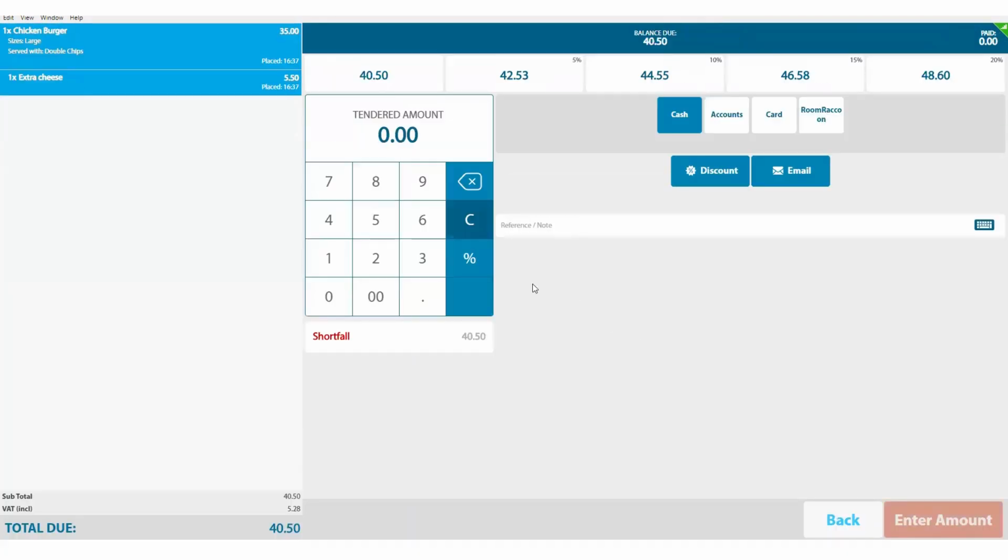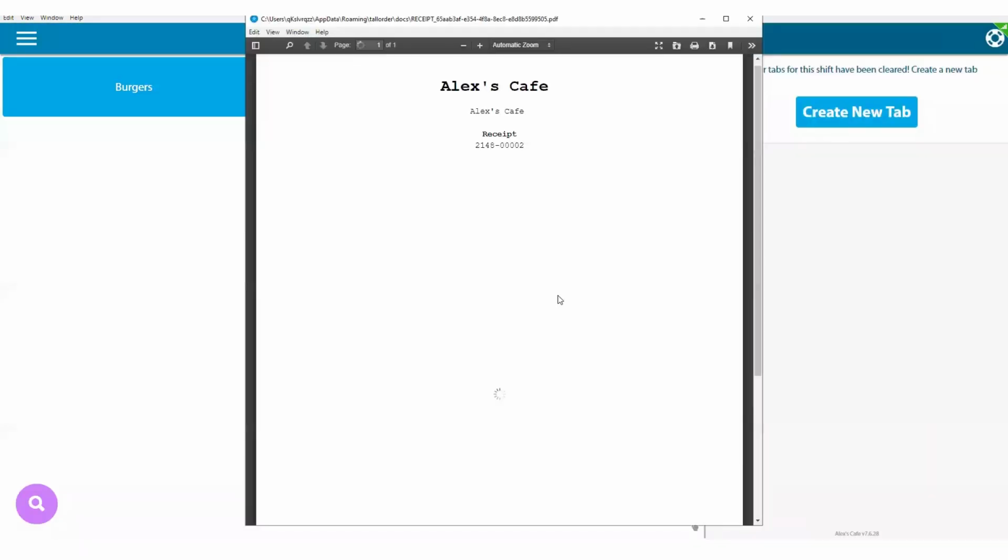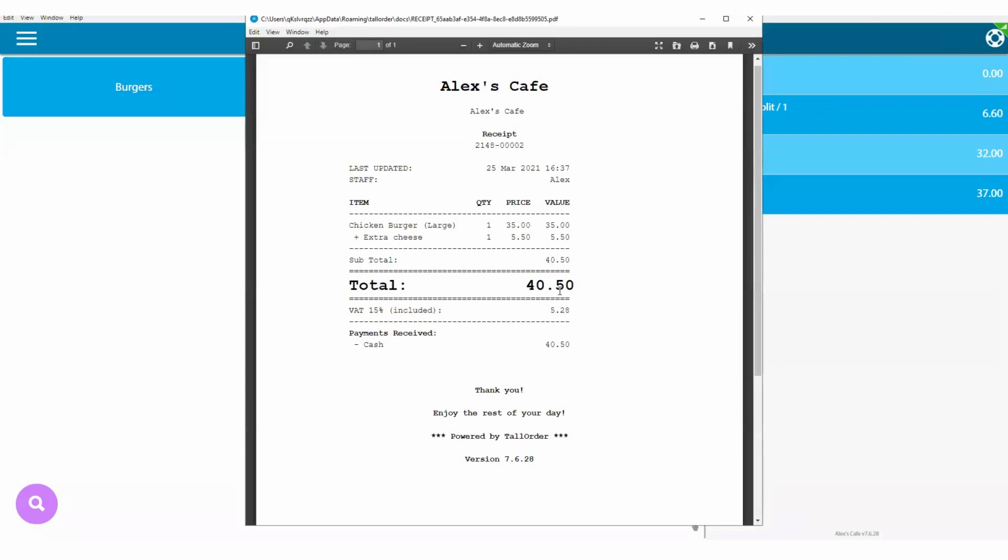And we can click checkout. Complete our checkout with cash, and boom, there's our receipt. It'll say chicken burger, large, extra cheese, and obviously the double chips that we have selected. So yeah, that concludes this video of how to add items and products on the backend, and how to do modifiers for it.